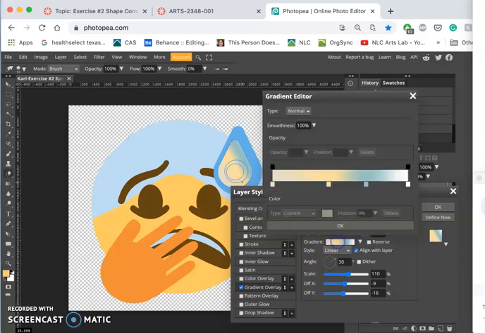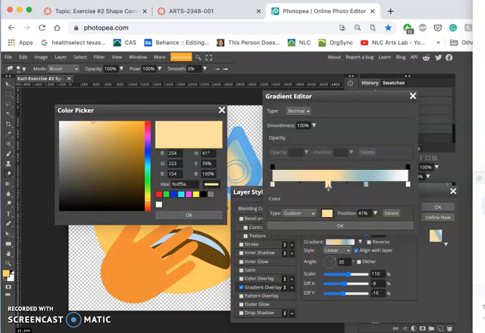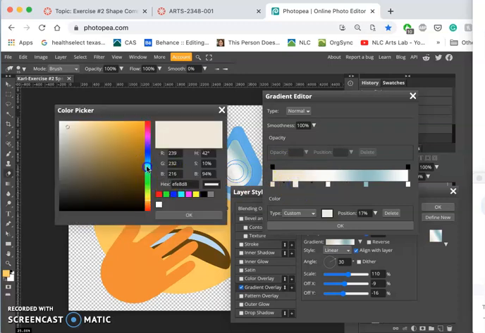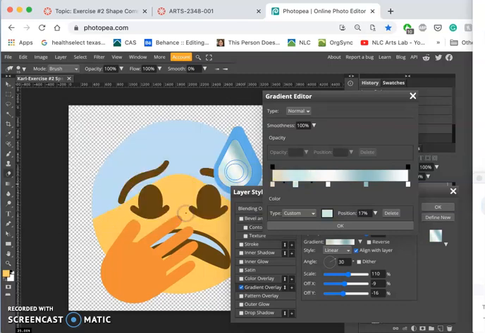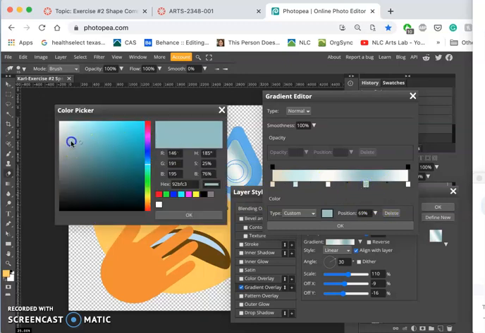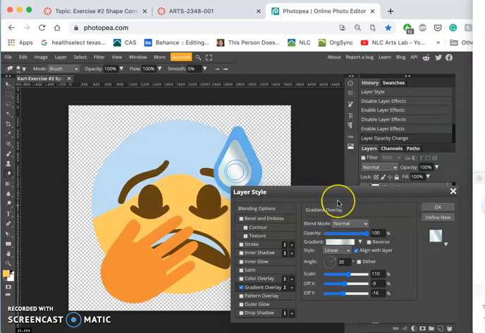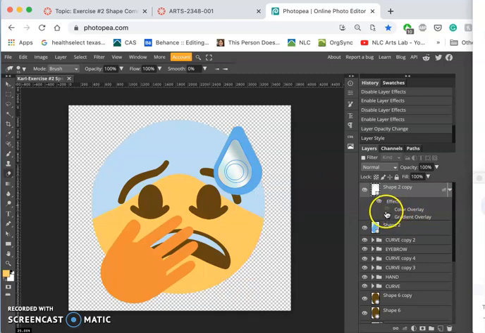And then we can always edit the actual colors. So this, I think I just want it to be more of a solid white. Maybe add another blue in there. It's a very light blue. Lighten this one a little bit. Okay. So now we say okay. Now we have that gradient overlay.